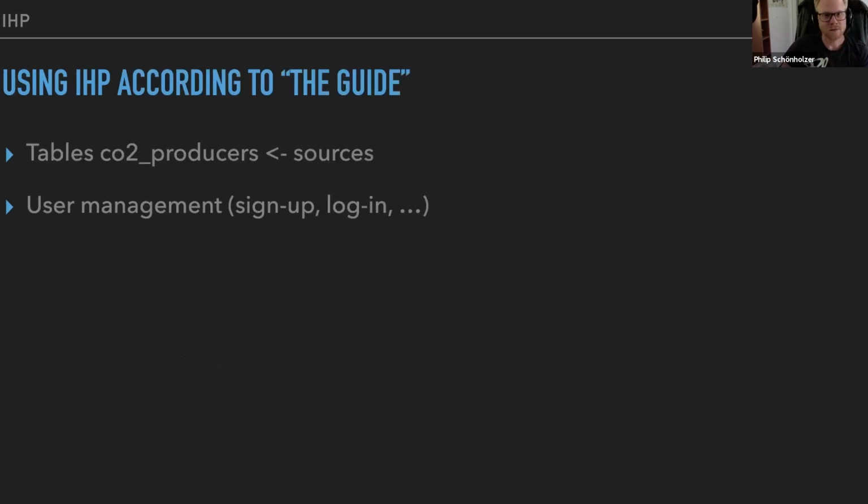I more or less used everything according to the guide. I mean, it's really not much. It has these tables, 2, 3 other little tables, but it's more or less a CO2 producer table and a sources table. And I was building this user management thing where you could sign up and log in. And this was really more or less a blog. I was building the blog with my things, and super fast. Everything was working, super cool.